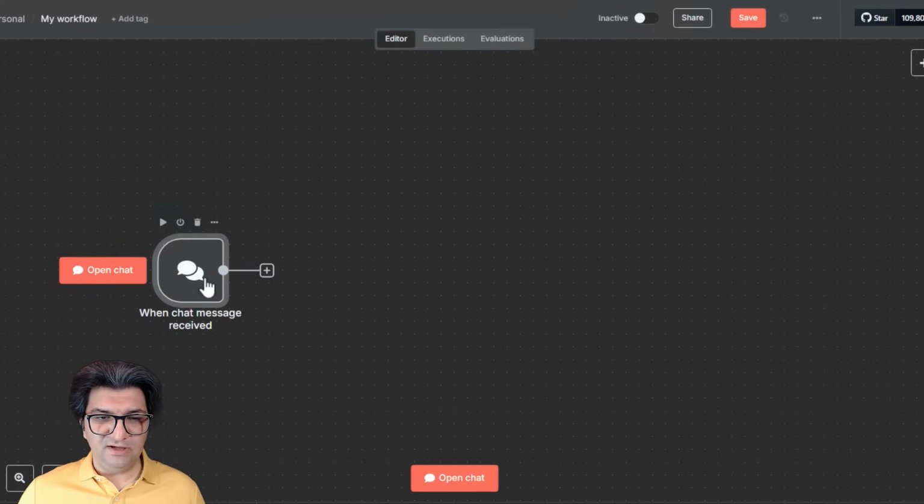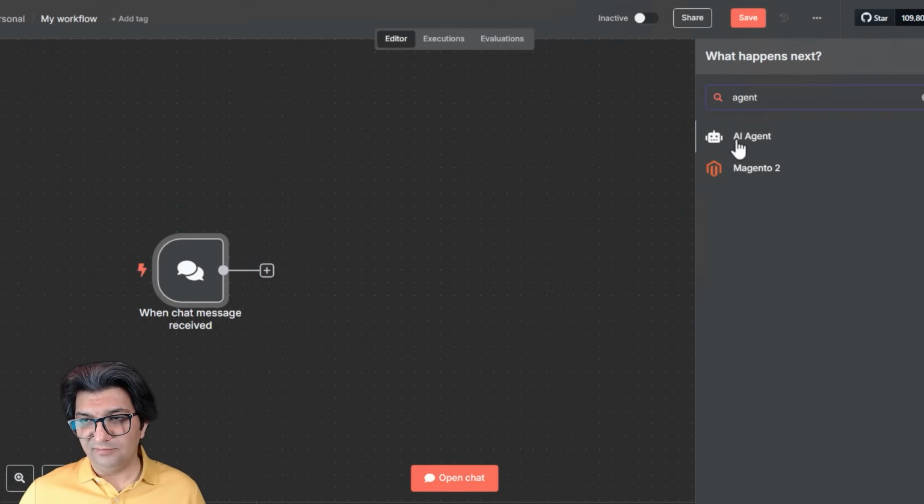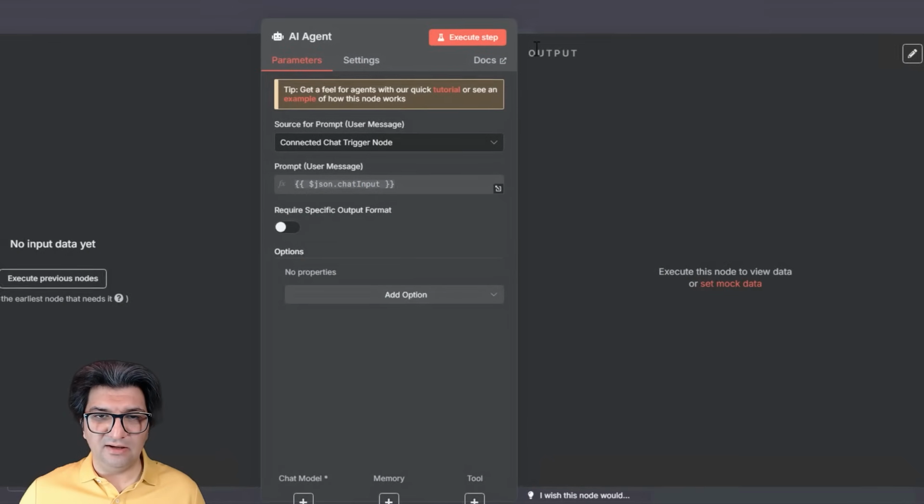So this is the first node. We call it a node here. There are a lot of different nodes that we connect to each other. And as you can see already, this node has this connector here, which indicates that it is going to connect to another node, so we can say what's going to happen after a chat message is received. So I click on this one. As we said, we want to create an agent, so I look up agent and I add the AI agent.